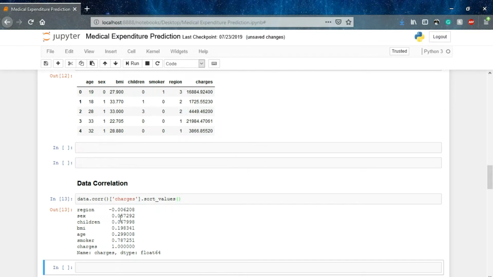And similarly, religion, as you can see, has a negative correlation. So it doesn't have much correlation with respect to the charges parameter. So this is how we analyze our values.